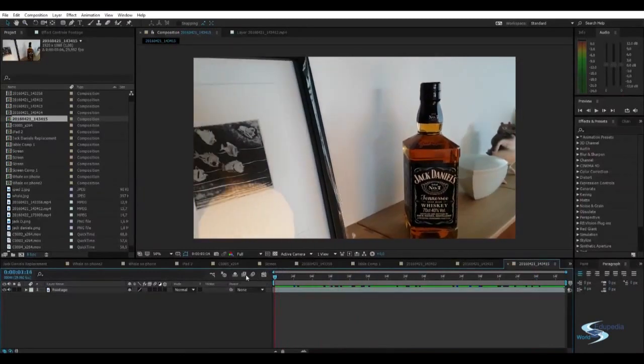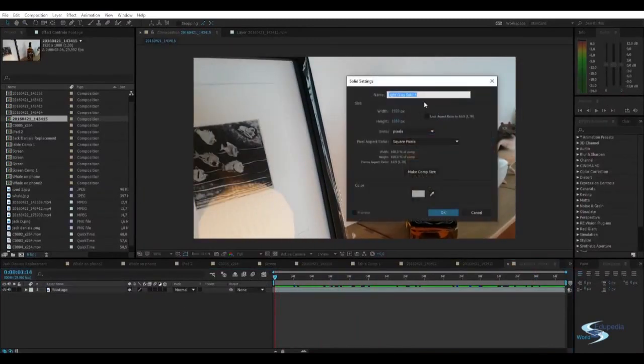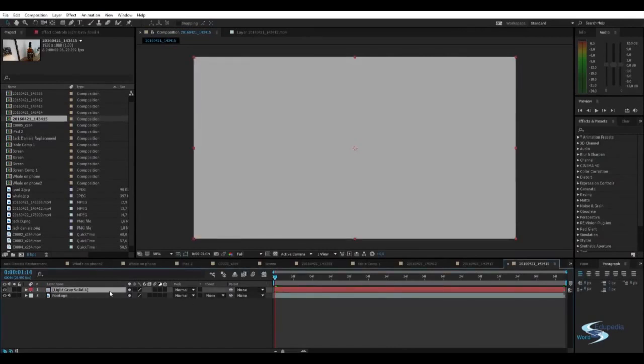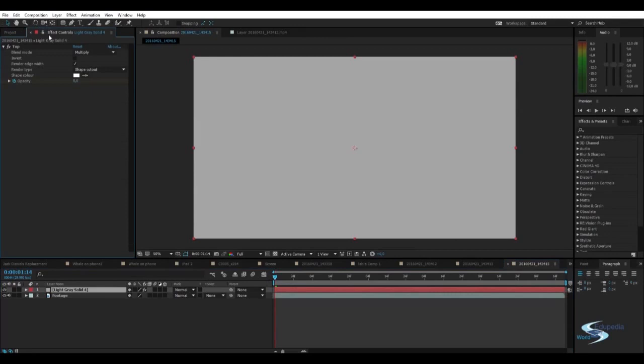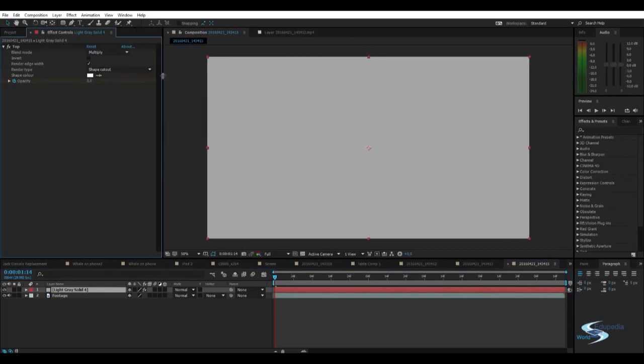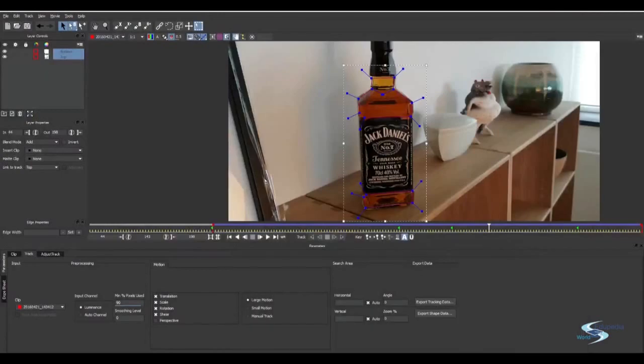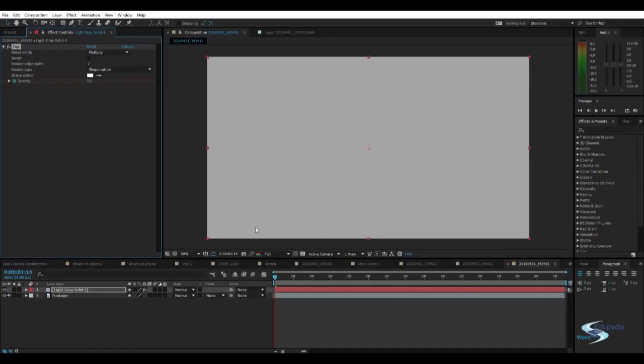So we will be creating a solid, and then we will just do Control V, and as you can see, nothing happened. If we go into the effects controls, then you'll see only one of them has been added. For some reason it didn't think this one was selected as well. Well, we'll just do that later.